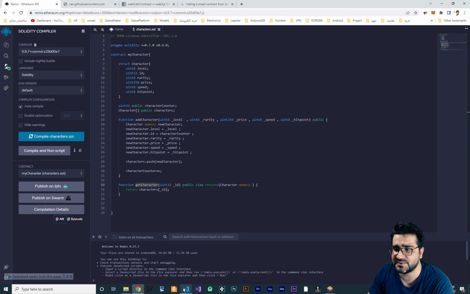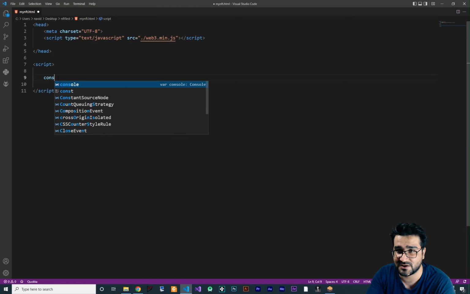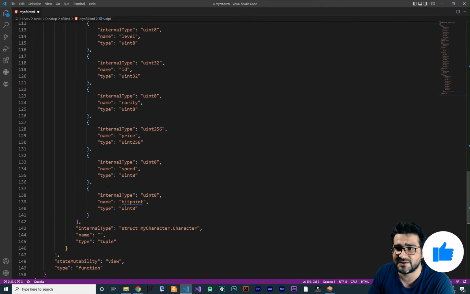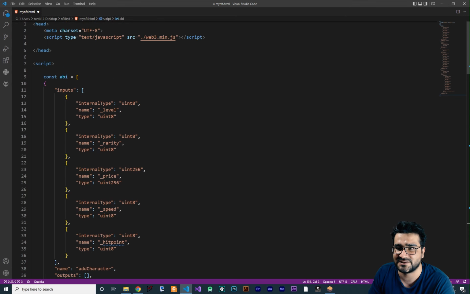So after you copy it from here, in here we can create a constant. Let's just call it ABI, equal to our ABI that we just copied. Okay, so you can see it here. You just say const ABI equal to whatever you copied from Remix IDE. Let's just indent this line so we can see it clearly.